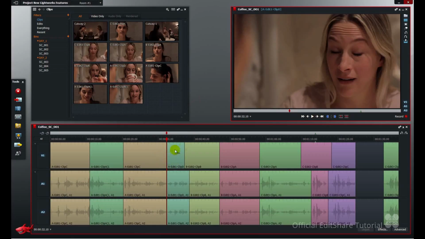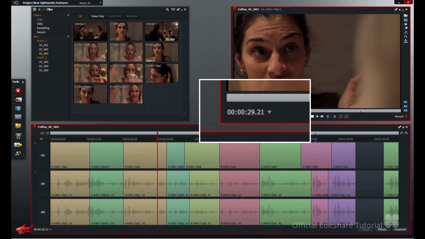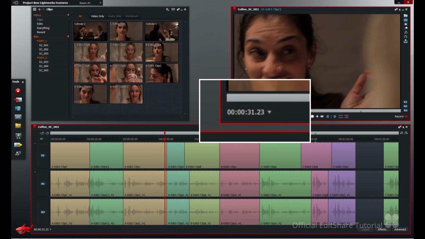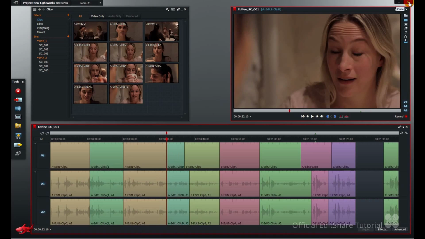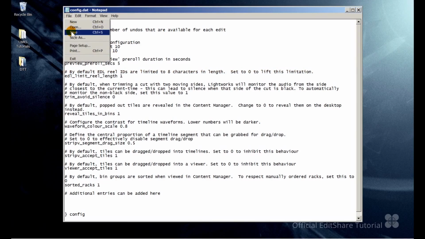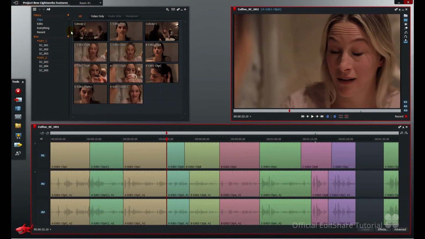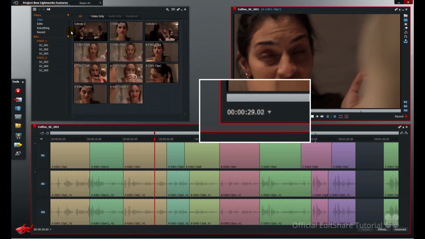Let's have a look at previewing this cut here. Pressing Ctrl P, I go back from 32 seconds to 29 seconds. Let's make that 5 seconds. Close Lightworks, straight to the config.dat, put in a value of 5, save the file. Now when I press Ctrl P, we'll go from 32 back to 27.